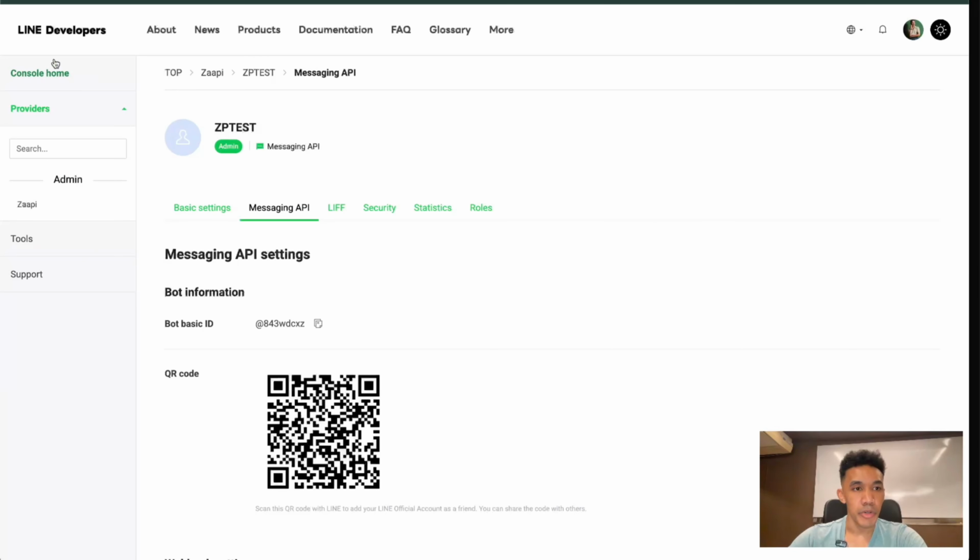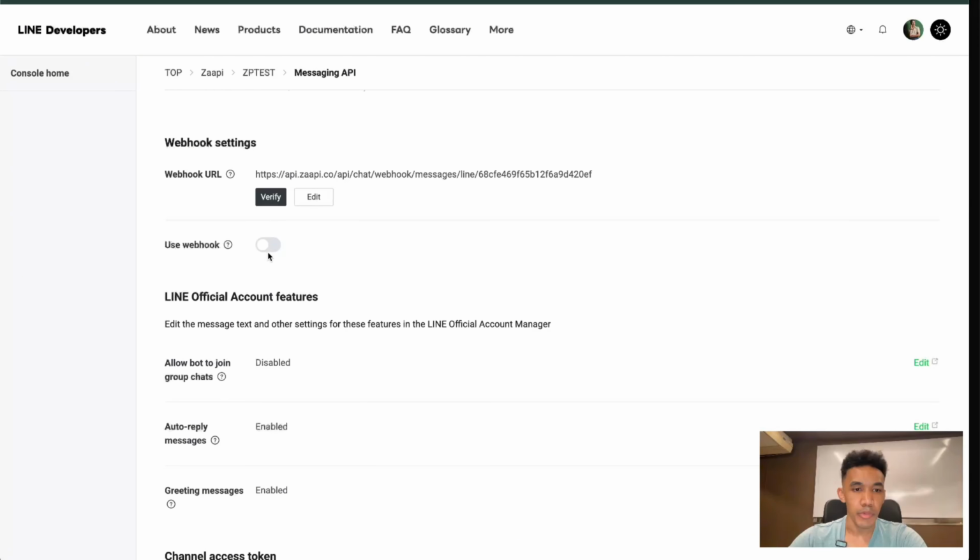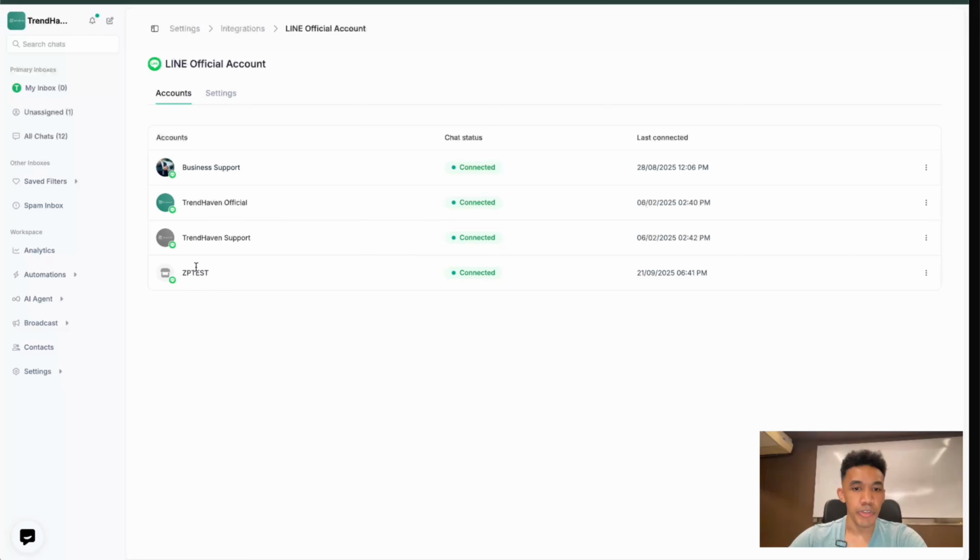The last step you want to do is go back to where your LINE developer account is, go into Messaging API, and then enable this webhook here. And once that is refreshed, you should see that the account is connected here on Zaapi.